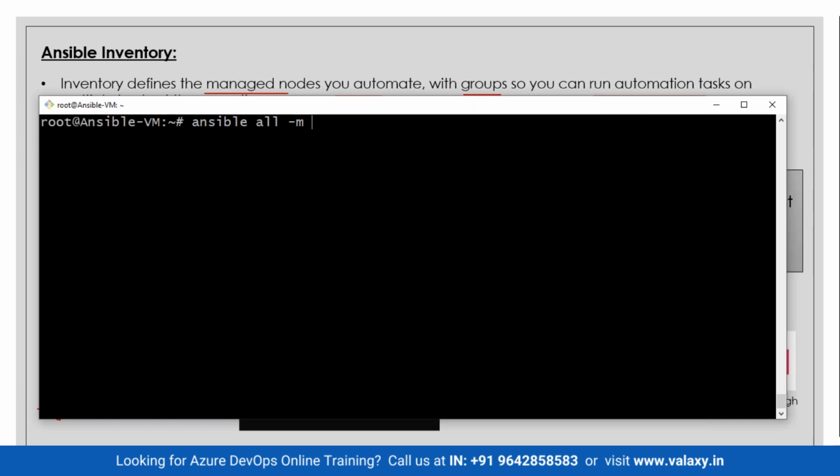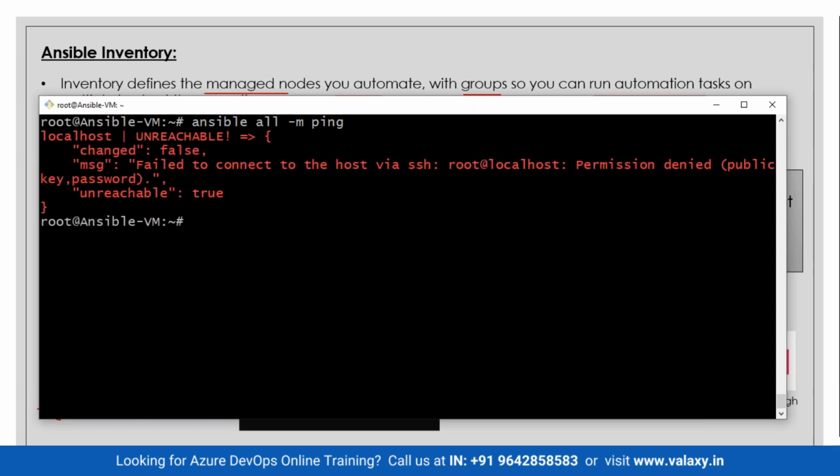And what module do you want to call? Just for testing purposes, I'm calling the ping module. With this ping module, it will quickly go and do the ping pong. It will check if all the connections are good, and whether we are able to connect to the host machine. So: ansible all -m ping. -m is for calling the module, and ping.